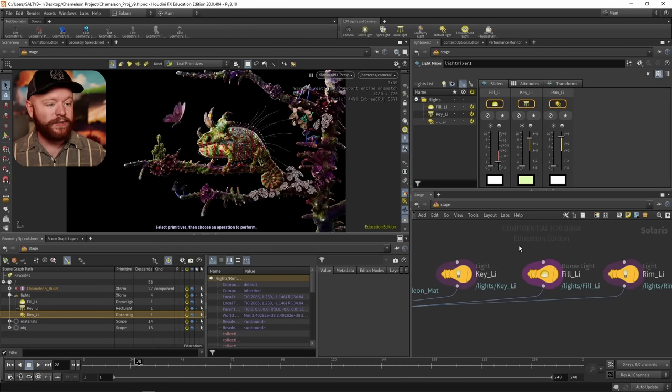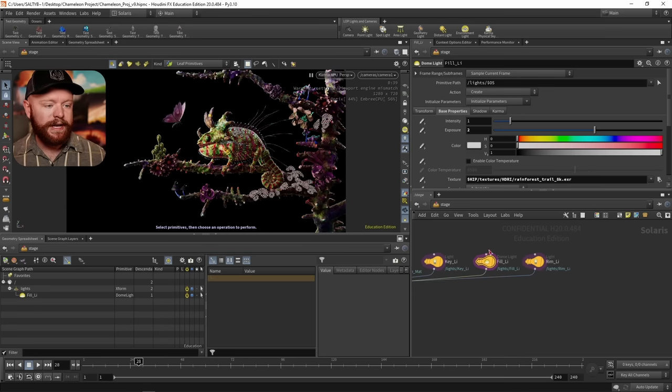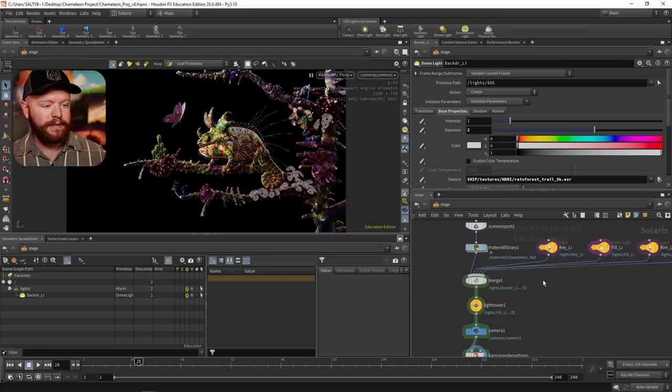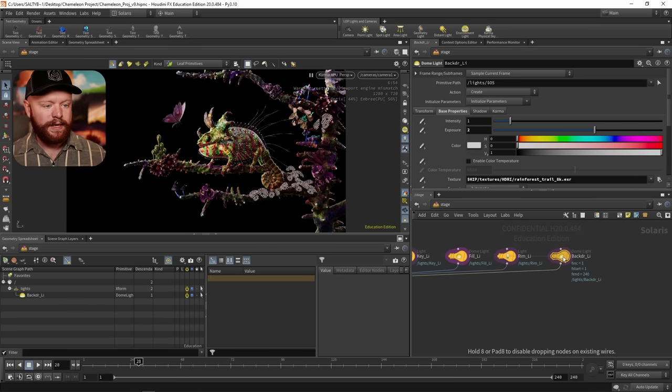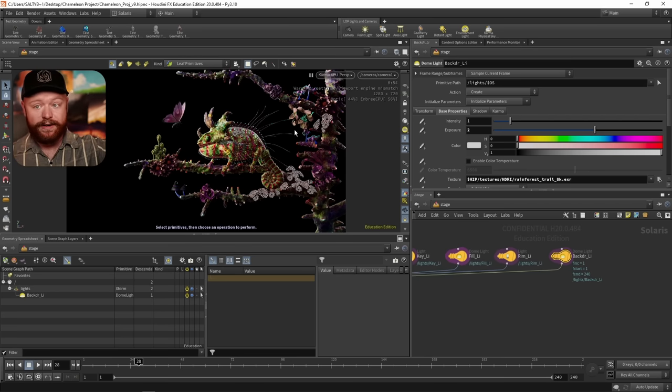So in order to create this backdrop based on the colors that our HDR has, go to the fill lights, hold down Alt. I'm going to make a copy. Let's call this our backdrop light. And I will plug that into the merge. Now here's the deal. I don't want this backdrop light lighting anything in our scene. I just want it giving me colors for this black area.